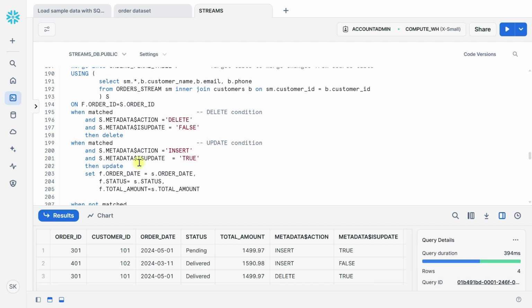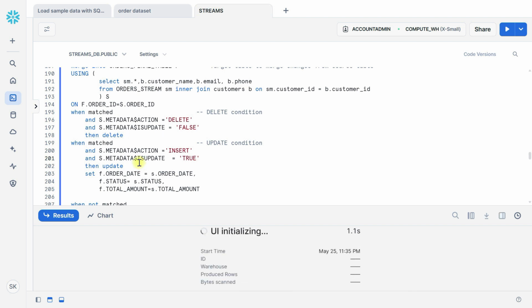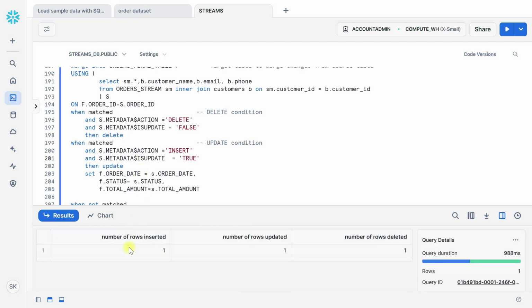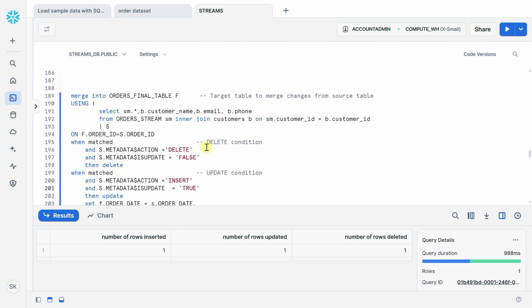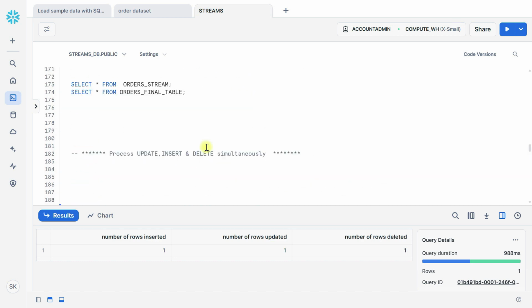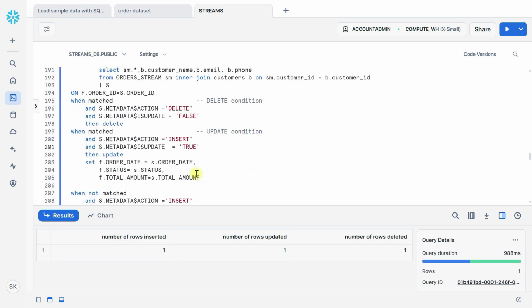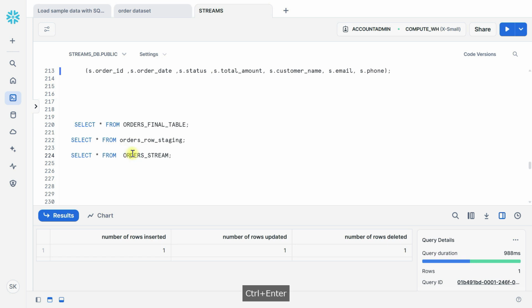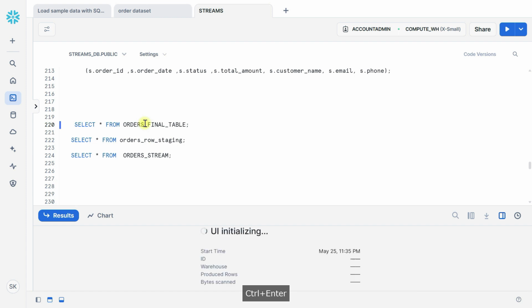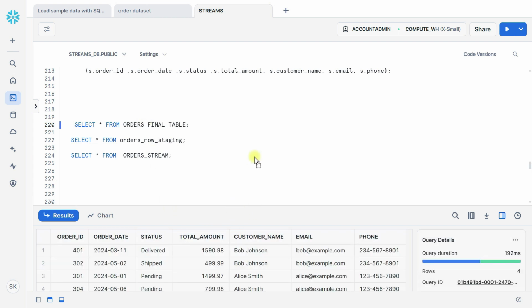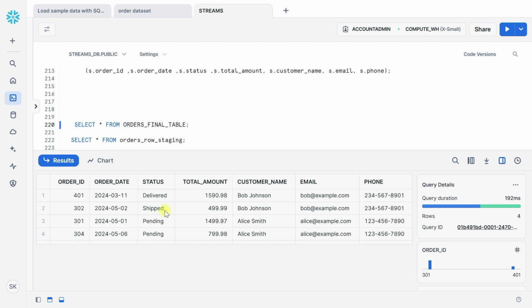Now let's execute this statement. You can see here one row inserted, one row updated and one row deleted. All these operations occur in the final table. So this is the statement for all update, insert and delete. If I execute this statement, the stream should be empty, as all these operations were captured by the stream and updated into the final table.